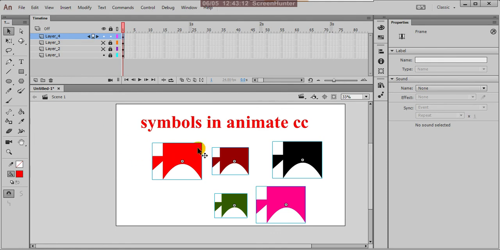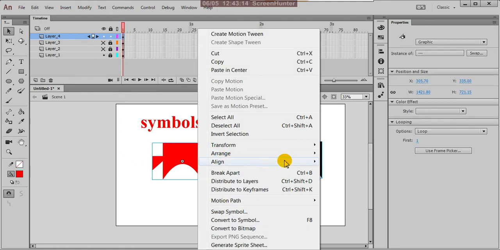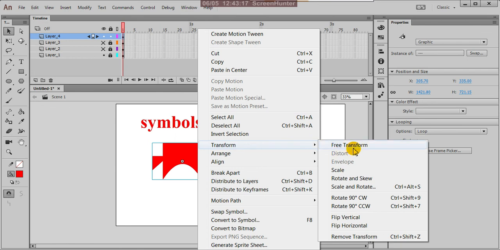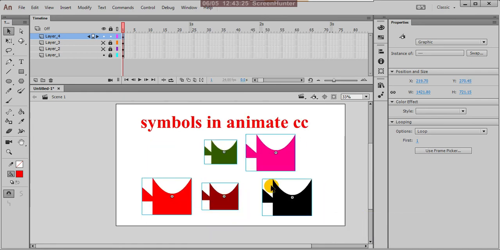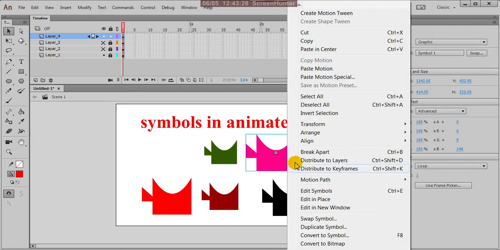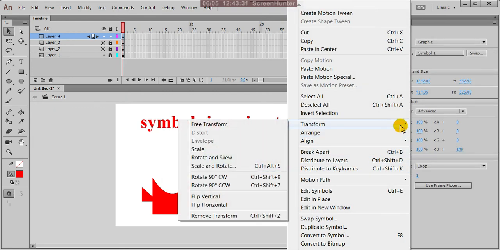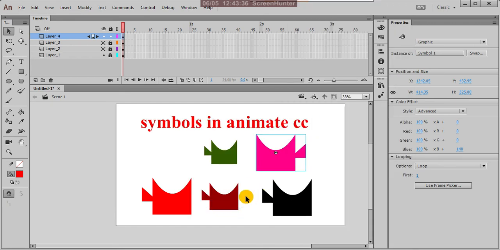to normal. In the same way we have the rotations, scales. The flip vertical, flip horizontal. See there, you can check one symbol, so it can be movable. Suppose it is in flip horizontal. Yes, it is horizontal. So in animation we'll understand more clearly about symbols.